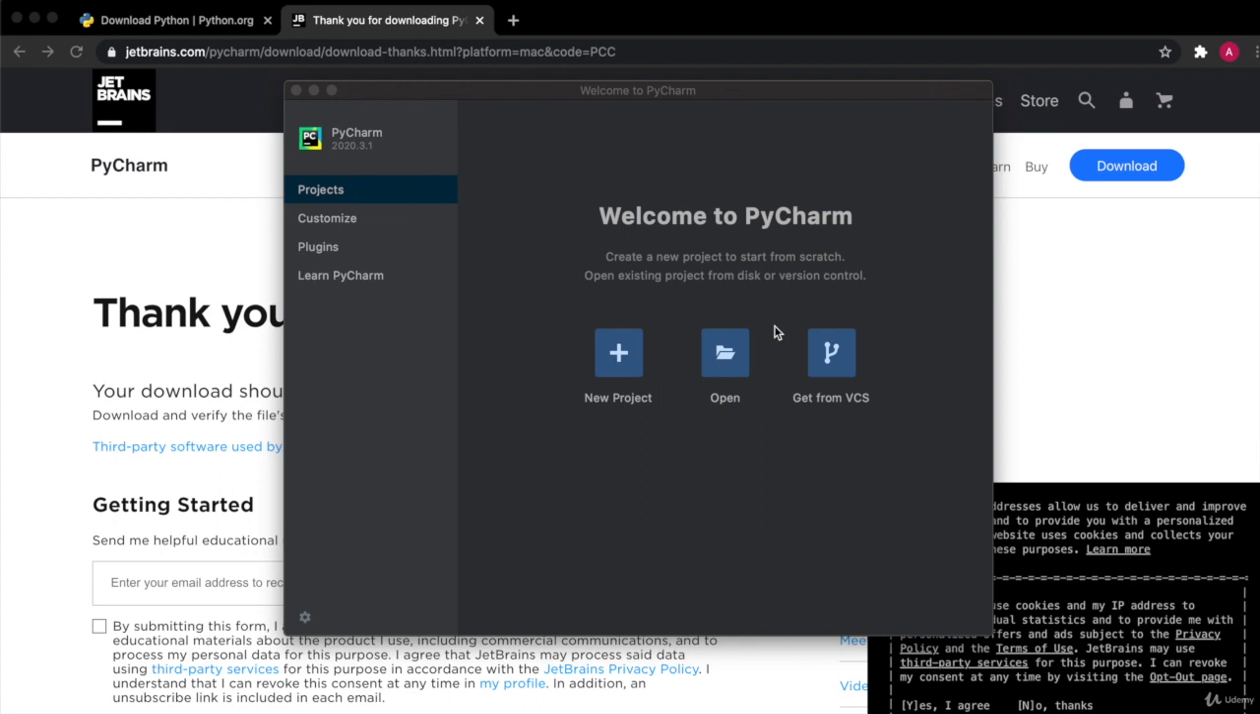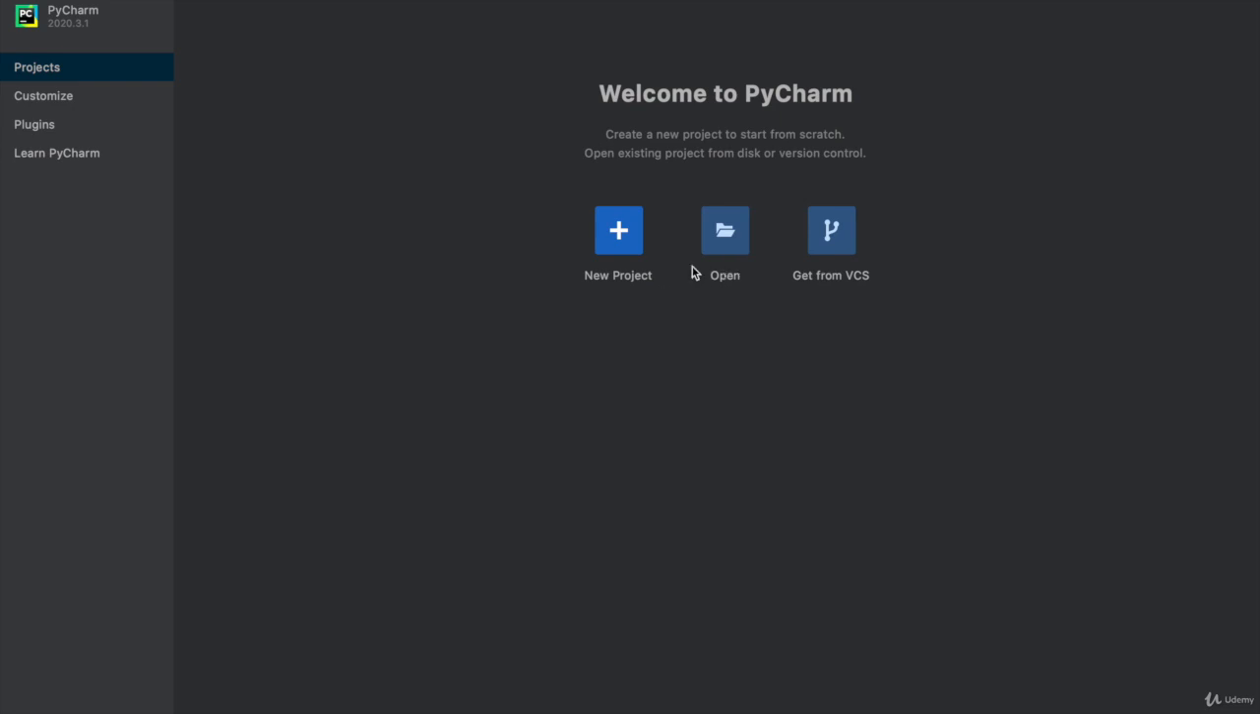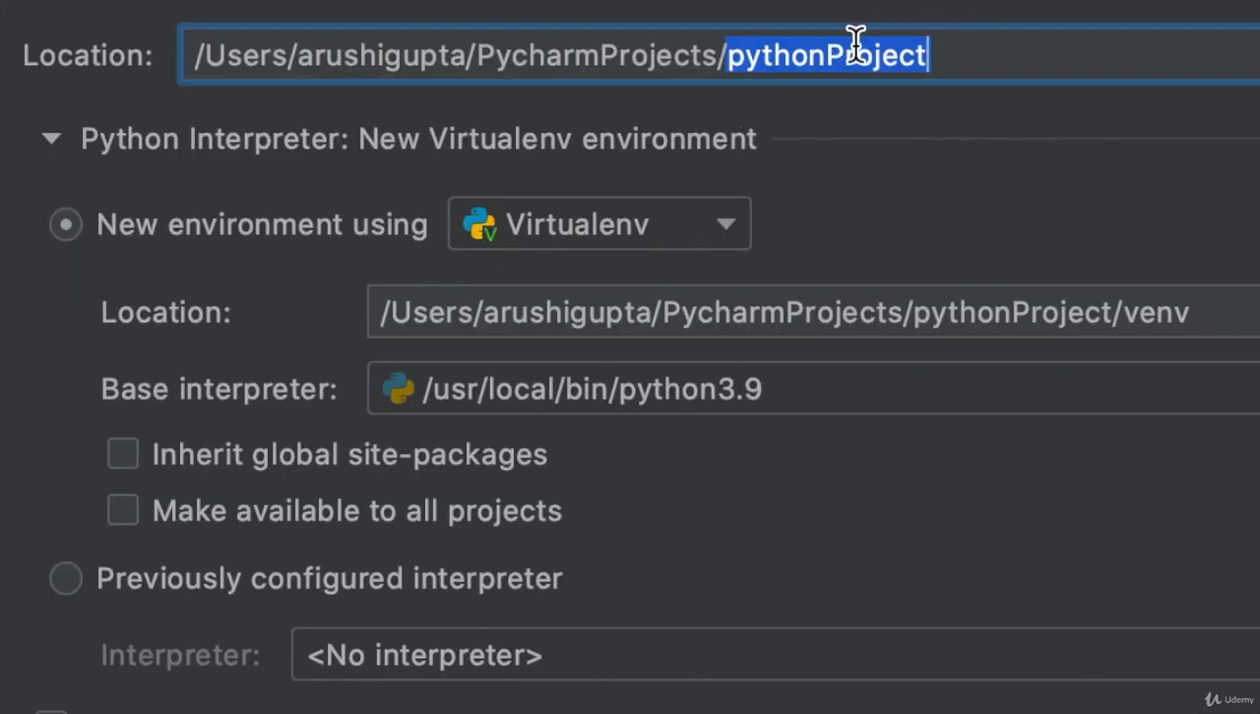And then you should see the screen where it says Welcome to PyCharm. And so now what you want to do is create a new project. And so you can just click on that icon that says New Project. And so under Location, that's where you can name your Python project. So I'm just going to call my project Hello World.